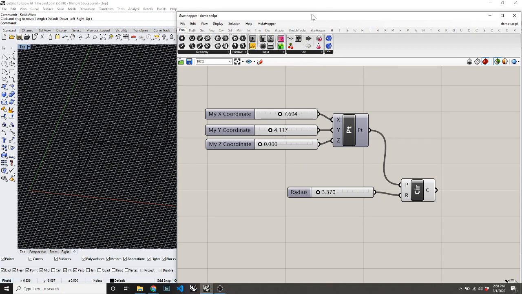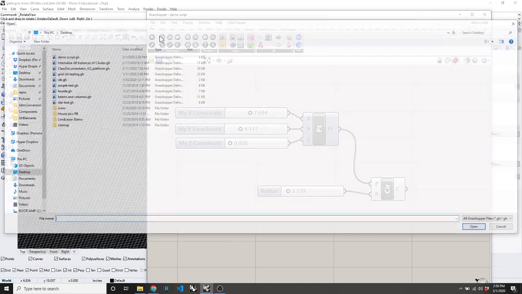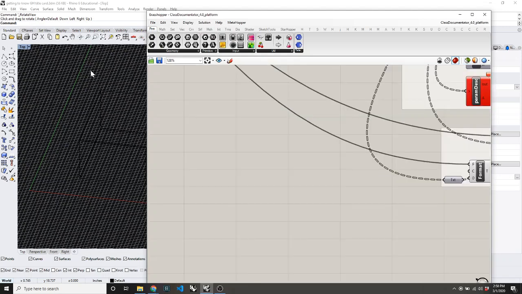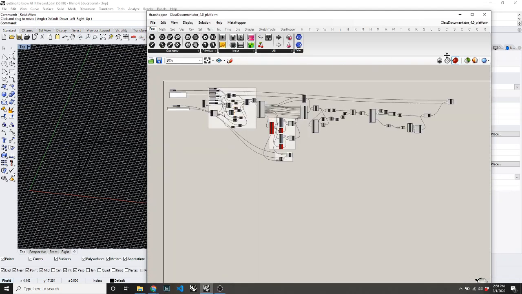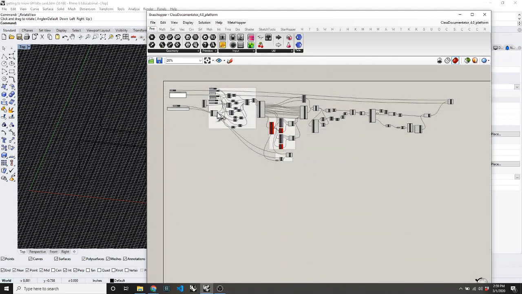And the other thing to be aware of with files is that, in fact, you can have multiple definitions open at once. So let's see if I can find another definition. Let's pick a big complex one like this one. And so I may want to switch between active documents. So in the same way you can have multiple instances of Rhino open, you can have multiple Grasshopper documents open at a time, although only one will ever be active at once. So I can switch back and forth between my demo script and this definition, which is a little more complex.